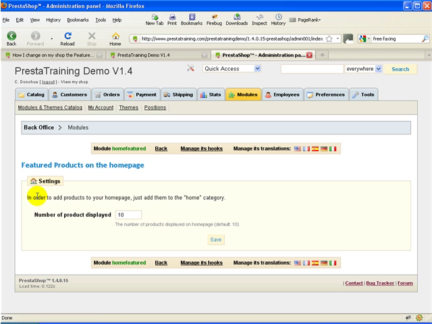Okay. Now, I've already messed around with this a little bit. When I opened this up the first time, this actually had a zero in it, which I'm assuming PrestaShop just sends with it when they ship it out. But it says the number of products displayed on the homepage is a default of 10. Now I actually played around with this a little bit and I changed it to 2.